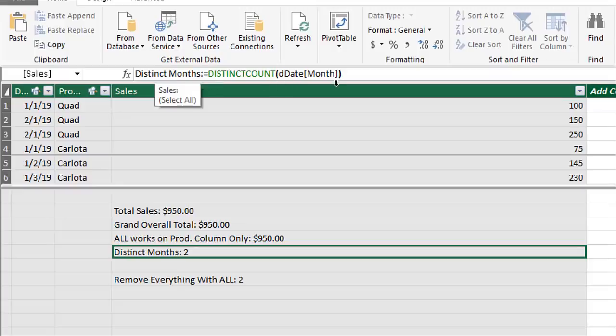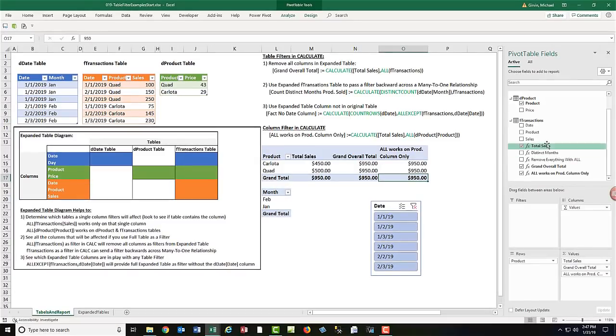Over in the data model, I've already created this measure, distinct months, and there it is, DISTINCTCOUNT. We just point it to the month column. Over here in the pivot table, I'm going to drag distinct months down for each product. The problem is it's counting the entire column. And since there's only 2 months, we get 2 months everywhere.